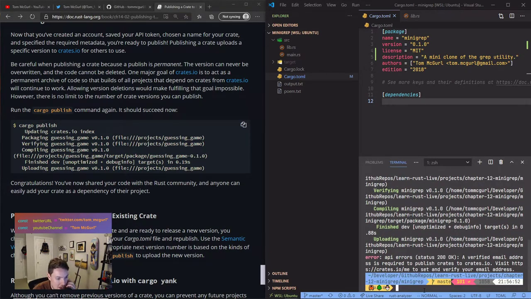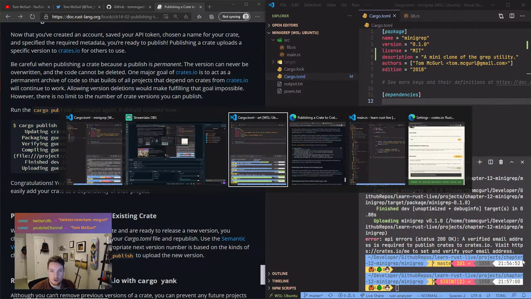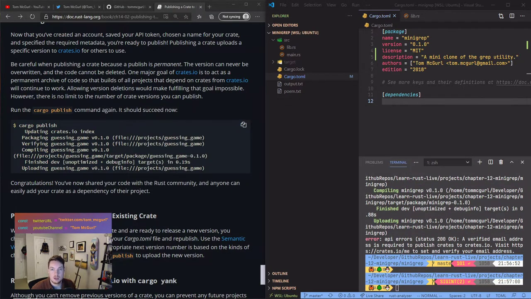Building. API errors. A verified email address is required to publish crates to crates.io. Visit crates.io to set and verify your email address. I'm going to do that really quick off screen, which you all are going to enjoy very much. Let's go ahead and verify that.